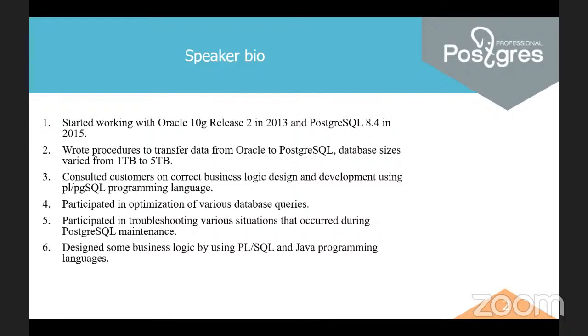I also have some experience with Oracle 11 and 12, and a little bit with Oracle 19, since some of our customers have used Oracle 19, and I consult them on how to transfer the data from the source database management system to Postgres.